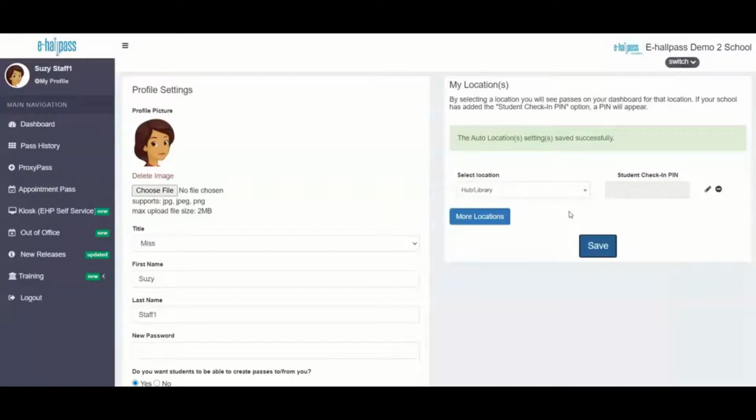Teachers do not associate themselves with a location because when a student makes a pass to a teacher, the student would simply choose the teacher's name.